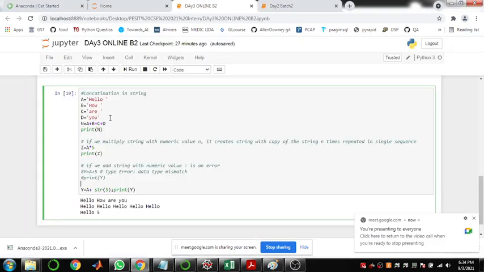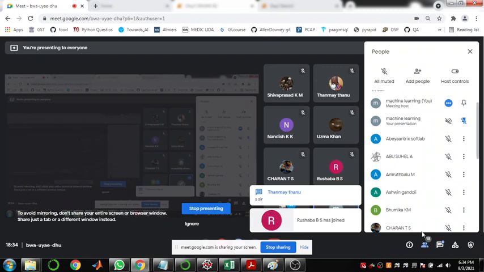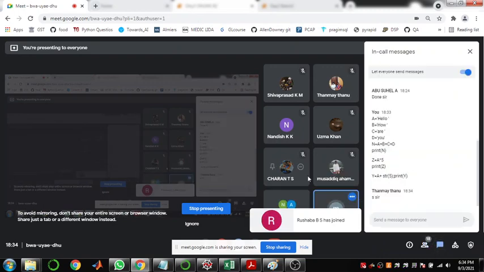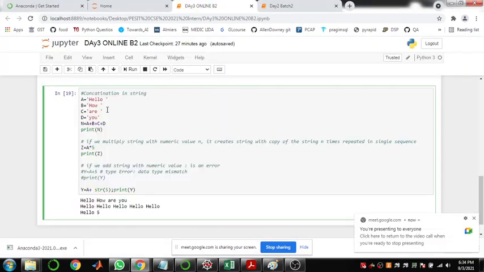So we discussed concatenation in strings. Concatenating a string with a string is possible. If you want to repeat a sequence with strings, you can always multiply it. A string added with a numerical type, int or float, is not possible. Alternatively, you can do that by converting the data type to a string type.